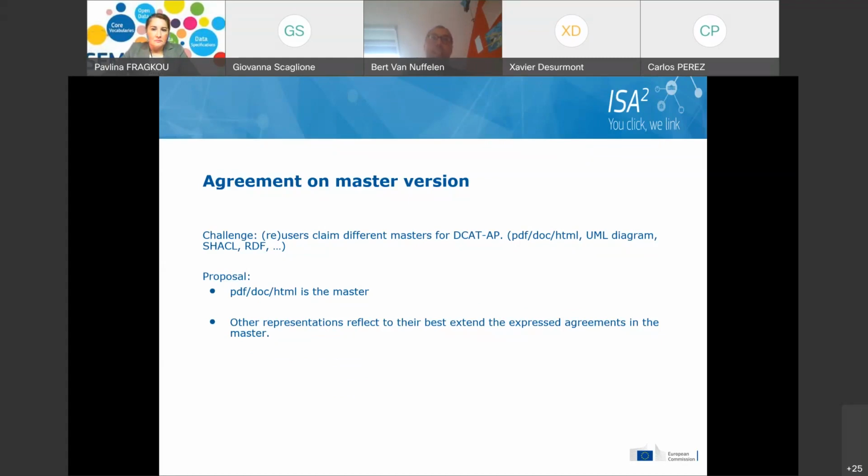Why? Because in there we can express more subtle things like usage notes and intended usage, and the definitions can be illustrated. This is harder to do in a pure formal language, in the UML diagram or in the SHACL shapes. It is more a reflection of the intentions expressed in the human readable document, and we aim to make the other representations as close as possible so that there is minimal mismatch. But I think it is good that we agree on what the master is and work from that point onwards.